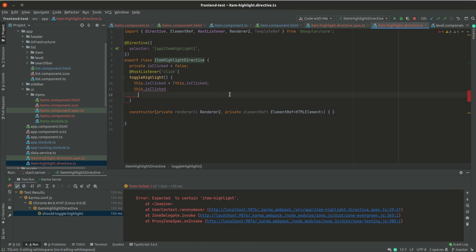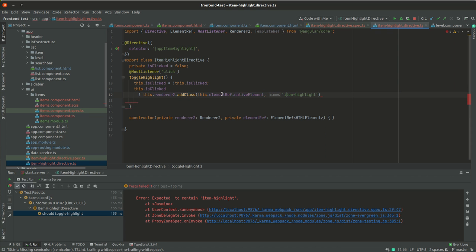And then I want to say if it's clicked, then renderer addClass on the ElementRef's nativeElement, and add the item highlight. And if it's not clicked, just remove that class. Simple as that.